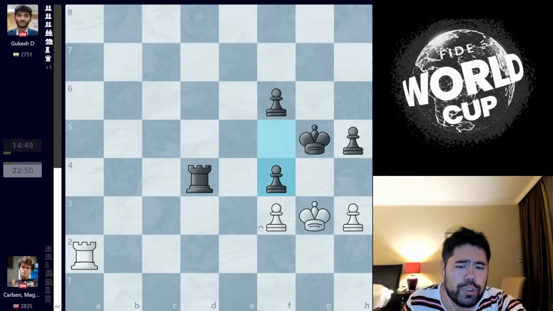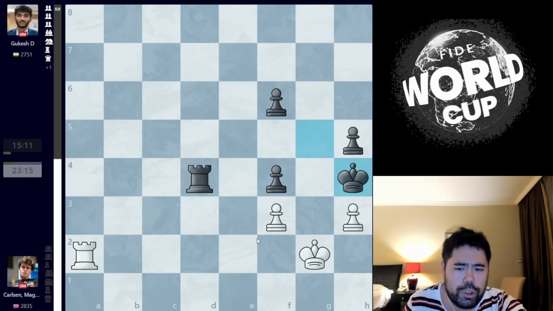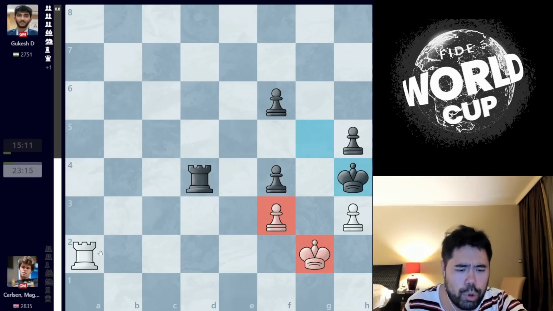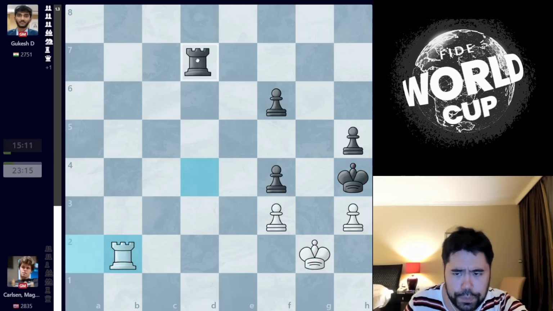So Gukesh goes for the other one with f4. We get king to g2, and now he plays king h4. We get king to h2, and now he plays rook d7. Now the reason that king h2 is an important move here is, let's just say rook b2.